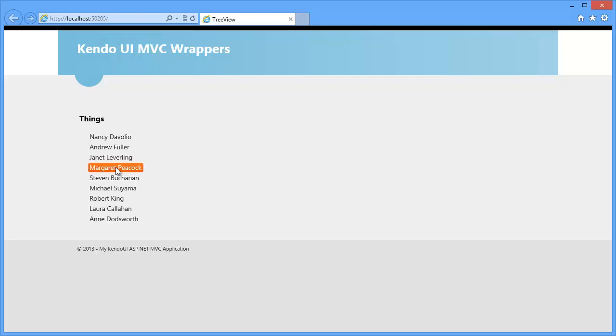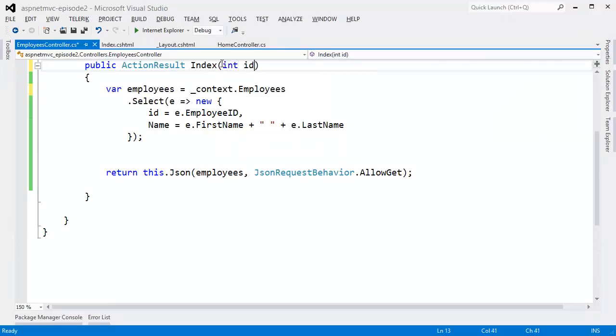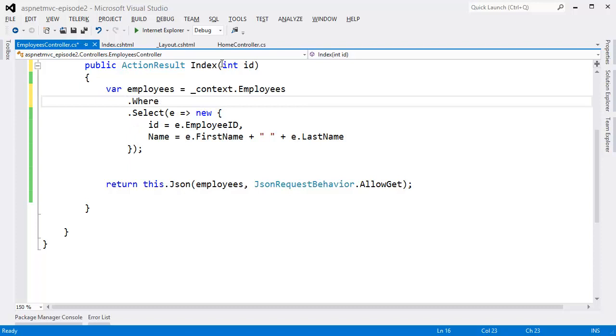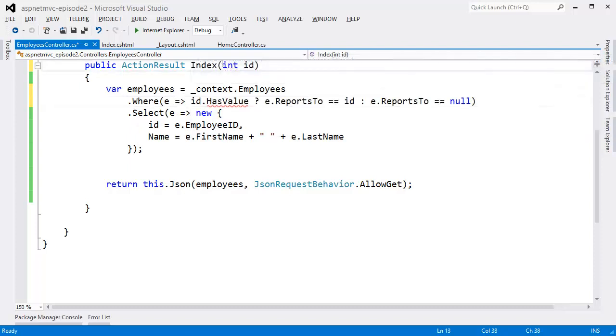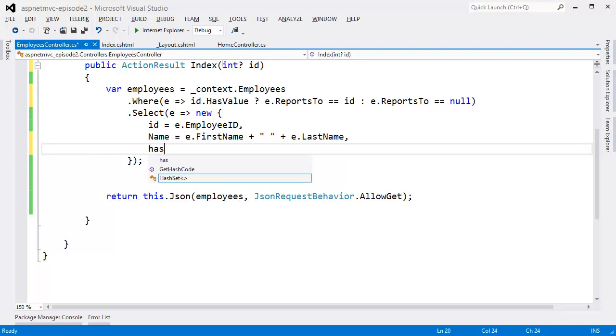Instead of returning all the employees, I need to return just the node that the TreeView is currently requesting. I'll add an ID parameter to the index method on the employees controller. I'll then filter my query based on which employees have a reports to value equal to that ID. The top level employee has null in their reports to field, so I'll make that parameter optional.